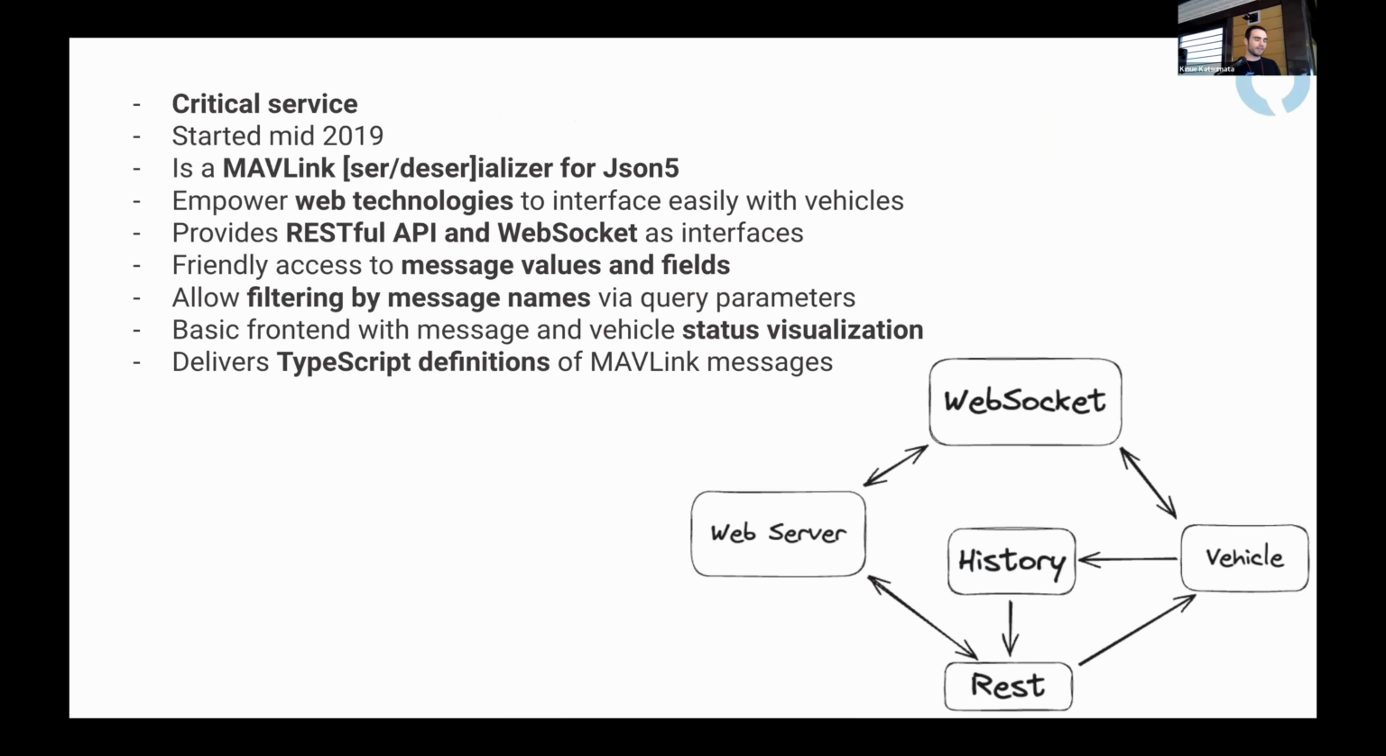It's a critical service. It's the basic foundation for everything that we do. Starting in mid-2019, it is, as I said, a MAVLink serializer and deserializer for JSON5. It's not JSON, it's JSON5. The difference is that JSON5 is a superset of JSON where it supports comments, it supports undefined values and other cool things. It's really interesting because you can just have extra functionality over JSON. The idea is to empower web technologies to interface easily with vehicles, and it provides RESTful API and WebSocket interfaces. You can access message values and fields in a friendly way.